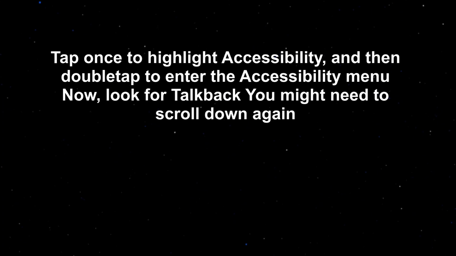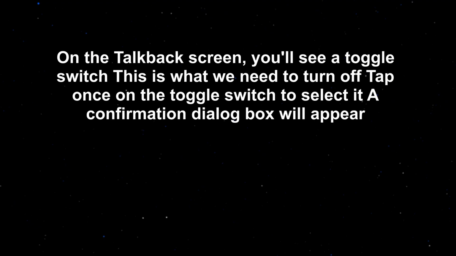Look for Talkback. You might need to scroll down again. Select Talkback, again by tapping once to highlight, and then double tapping to open. On the Talkback screen, you'll see a toggle switch. This is what we need to turn off. Tap once on the toggle switch to select it.